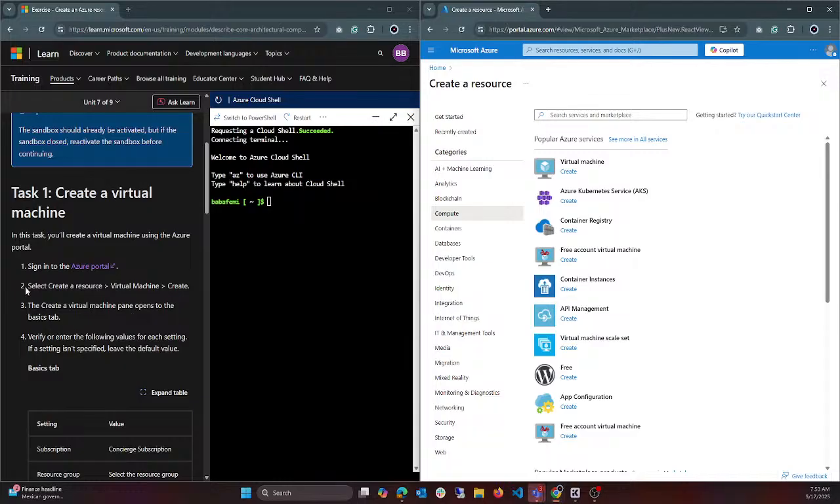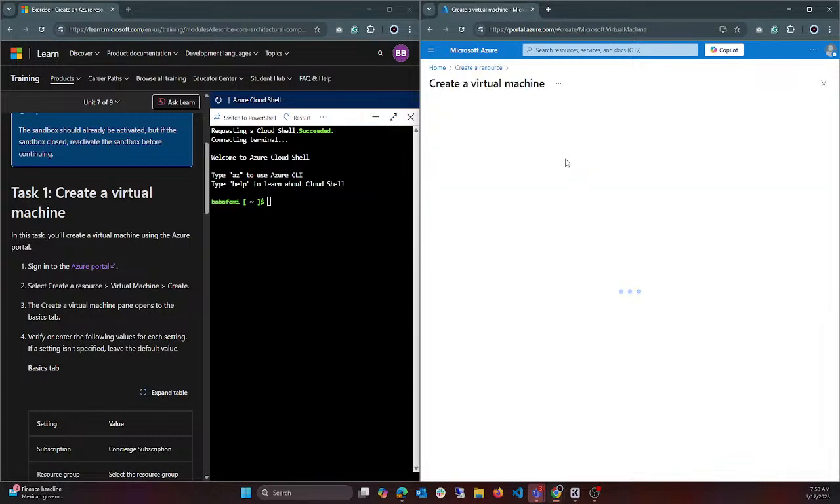So it says click on resource, virtual machine, then create. So we have the virtual machine. I'm going to create it from here. So it's just for you to follow the steps.